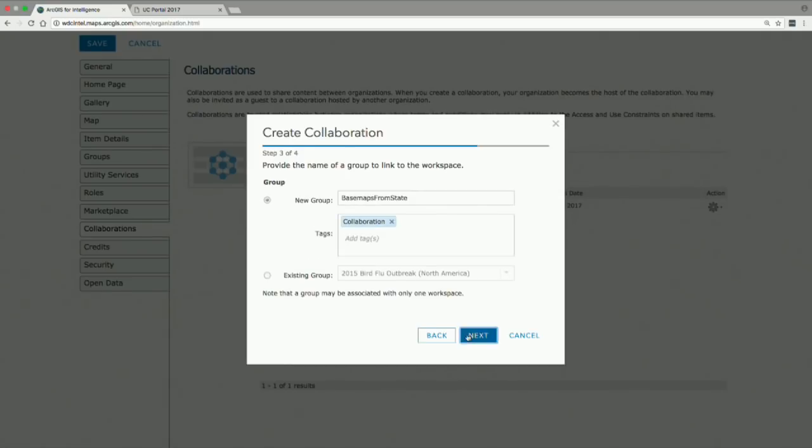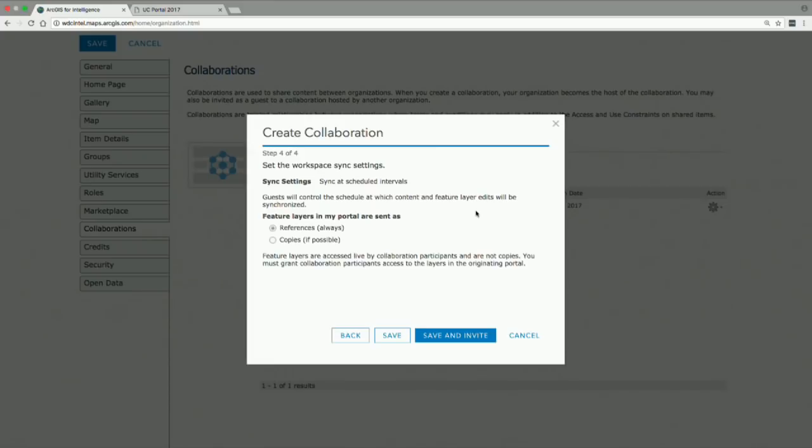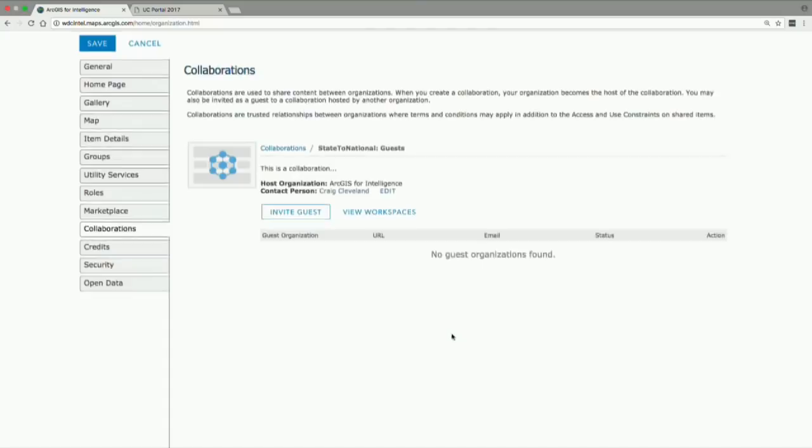Okay, say next. Now, this is where we can begin to specify the information about our collaboration. Do we want to do copies with that? We'll say yes. And now we're going to start that invitation process. So we're going to say save and invite.